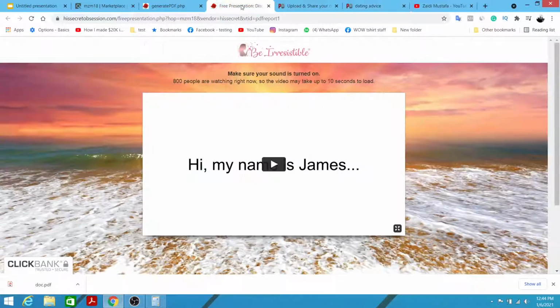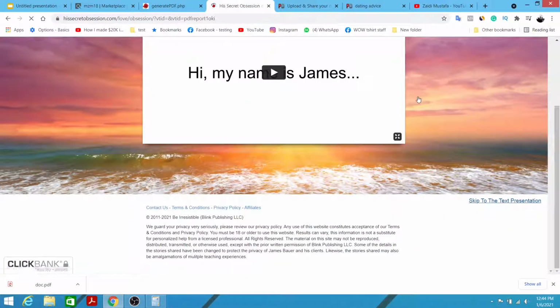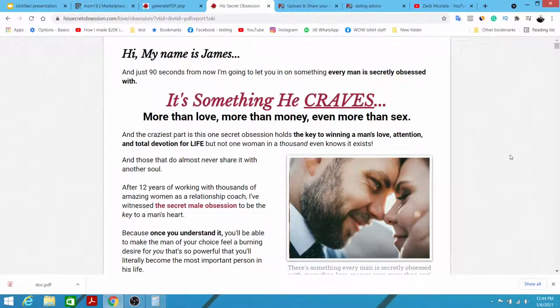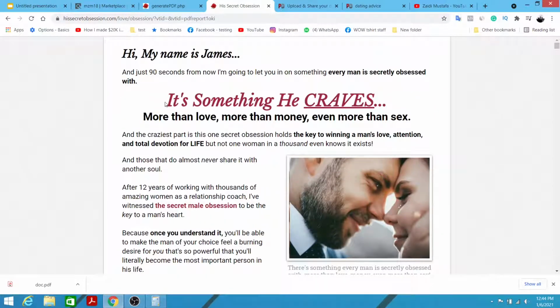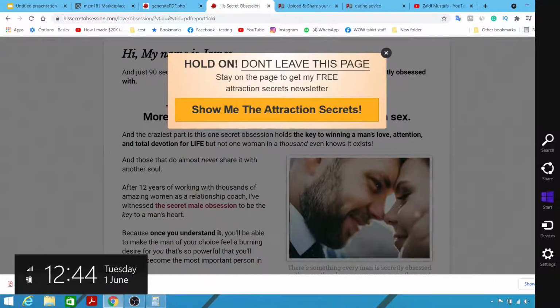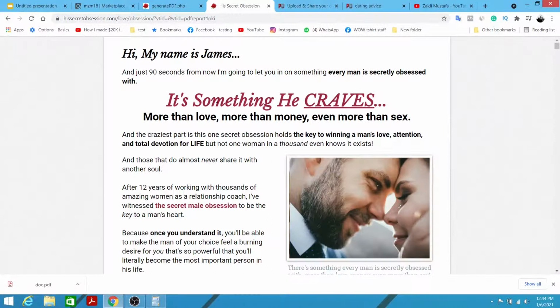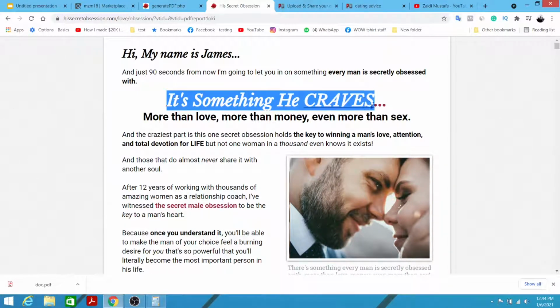So what we need to do is go to the landing page and find some sort of attention-grabbing headline. For example, this one: something he craves, more than love, more than money, even more than sex. We want to put this headline next to the dating advice on our file. So maybe I'm going to copy this one, it looks interesting, or maybe I'm going to simply copy everything.